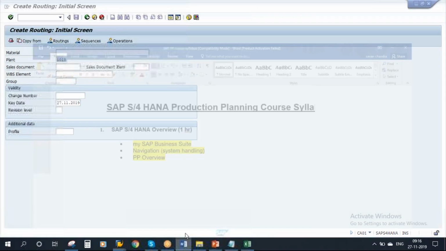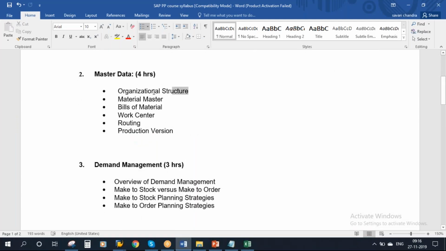Okay, so that's all. With this we are done with the organization structure related to PP. Tomorrow we'll start with master data. First we'll start with material master. Tomorrow onwards we will be executing the transactions. Still we are at the overview level, introduction level kind of thing.